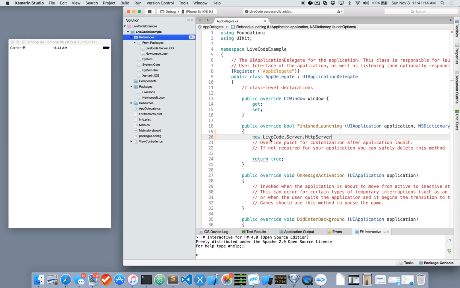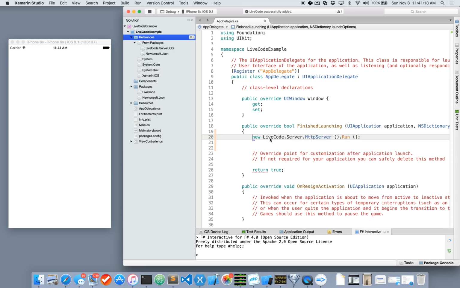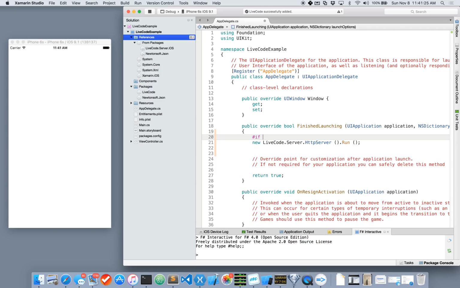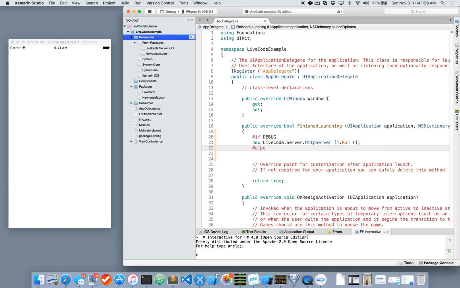And that's as easily as creating a new one and calling run. And that's it. That's all the code that you need to add to your app to enable live code. Now, you probably want to do something like this so that you don't accidentally release it.